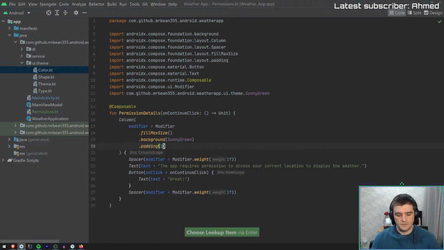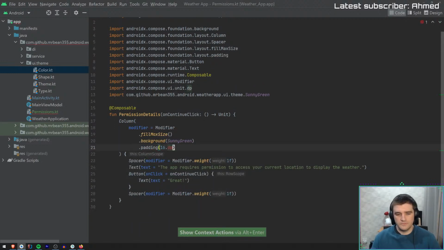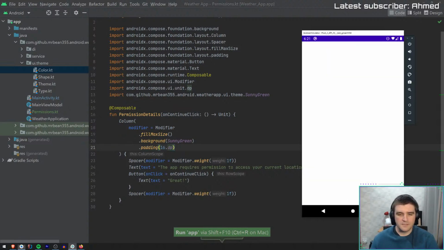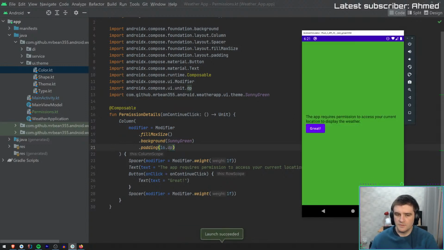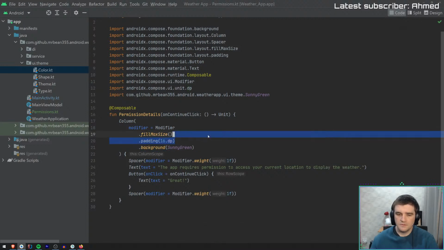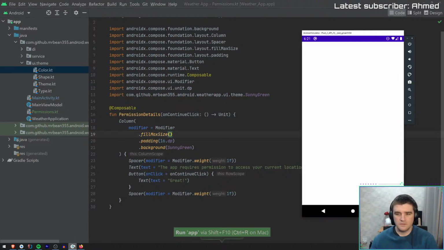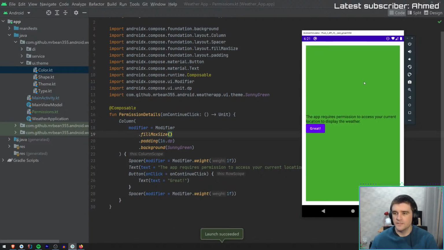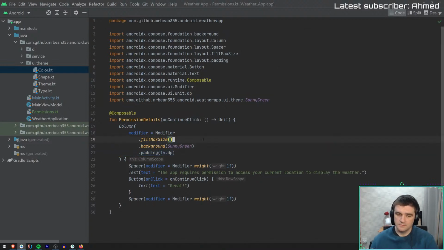Padding. And the order of modifiers does matter. If I move padding above background, yeah, you see, so you need to set the background before the padding. Otherwise, the padding itself doesn't have a background. It's weird.